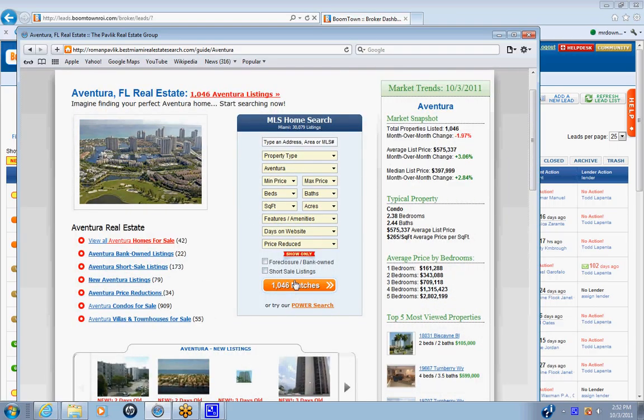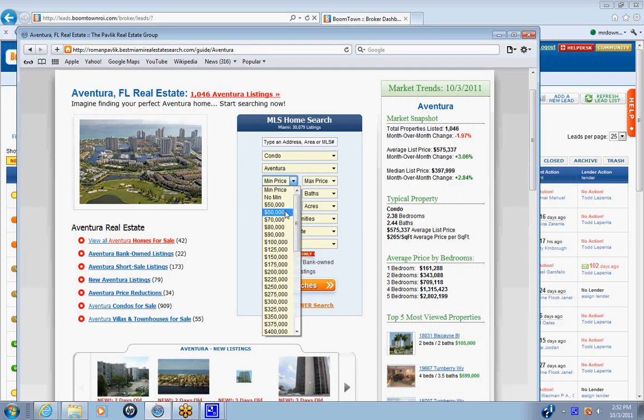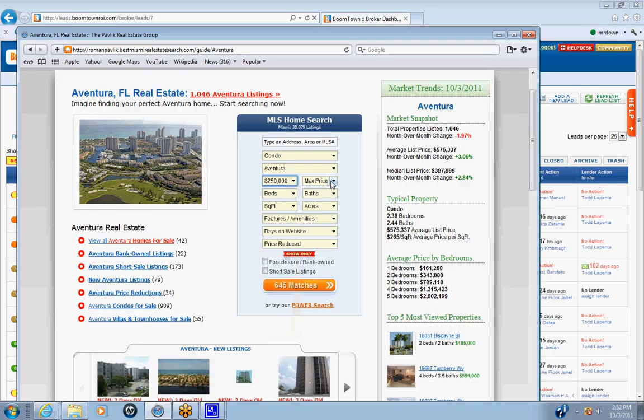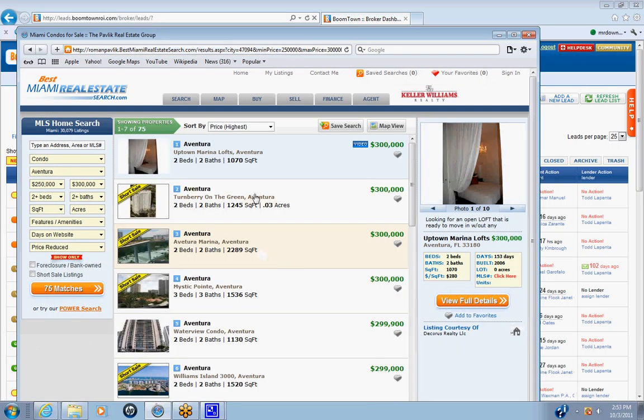And then let's say the customer comes, they want a condo in Aventura, minimum price 250 to 300,000. That narrows it down to 94. At least two bedrooms, two baths. That's 75. We can search by short sales or foreclosures only. Here they are. Let's take a look at this one.